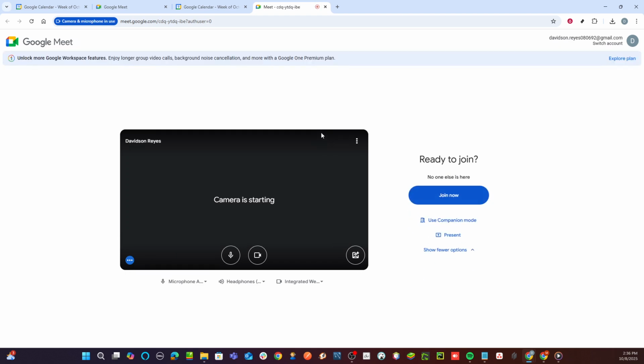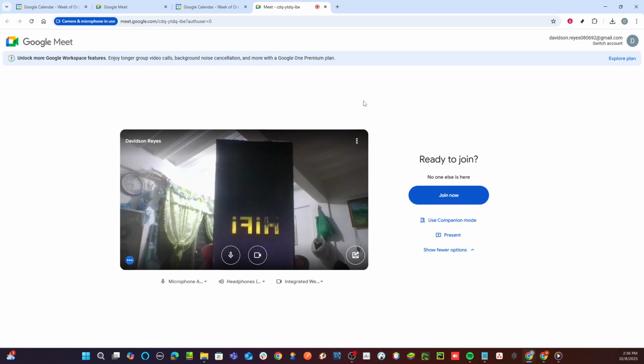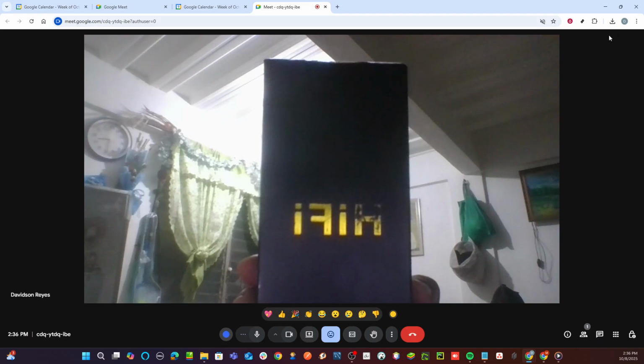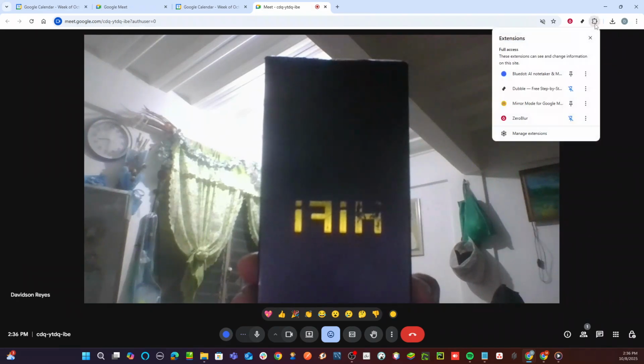This might look like a puzzle piece depending on your browser. Click on this icon. In the menu that appears, you'll find an option called Mirror Mode for Google Meet. This is where the magic happens. Mirror Mode typically mirrors your video feed so you see yourself similarly to how others see you.